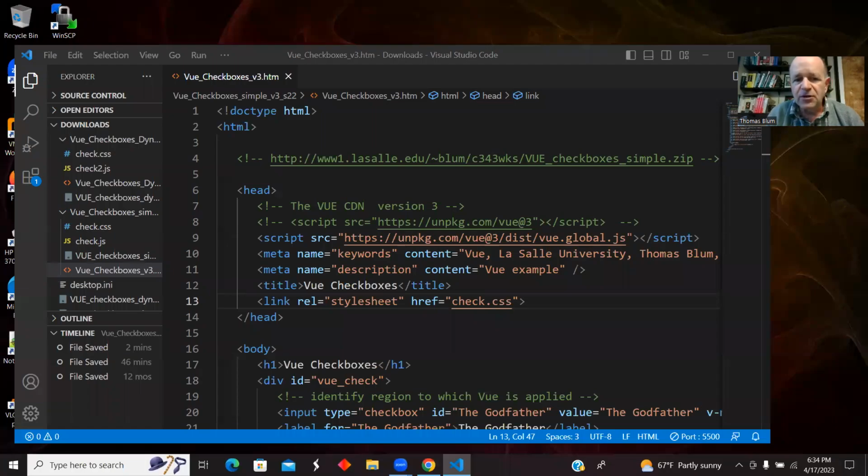In this video, I'd like to look at Vue with checkboxes. I'm going to do a simple, more hard-coded version, and then I'm going to use a v-for to generate the checkboxes more dynamically from the data in a Vue object.